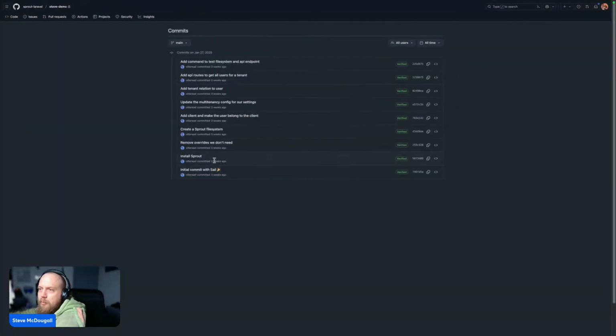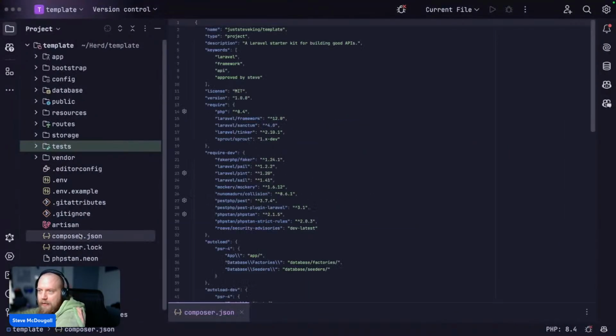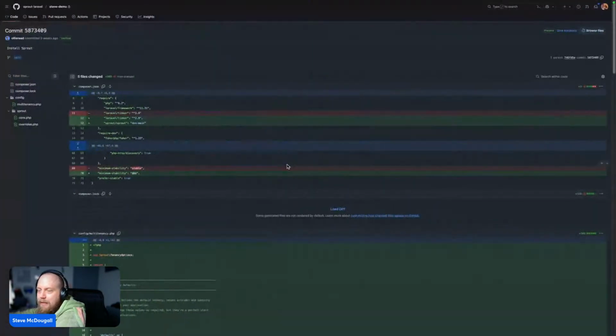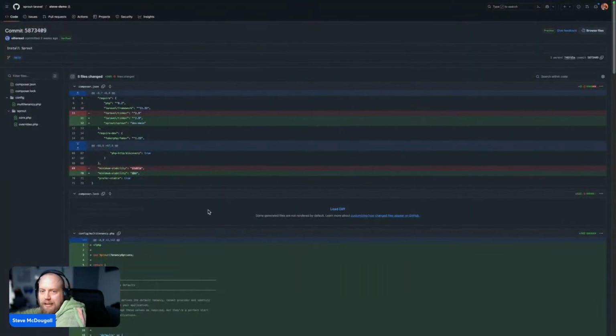So where are we? Okay, so we install Sprout, which I have done. I have installed Laravel Sprout. If I come down to my composer, you will see it there, 1.x-dev. And I am using Laravel 12. Just added that dev flag.